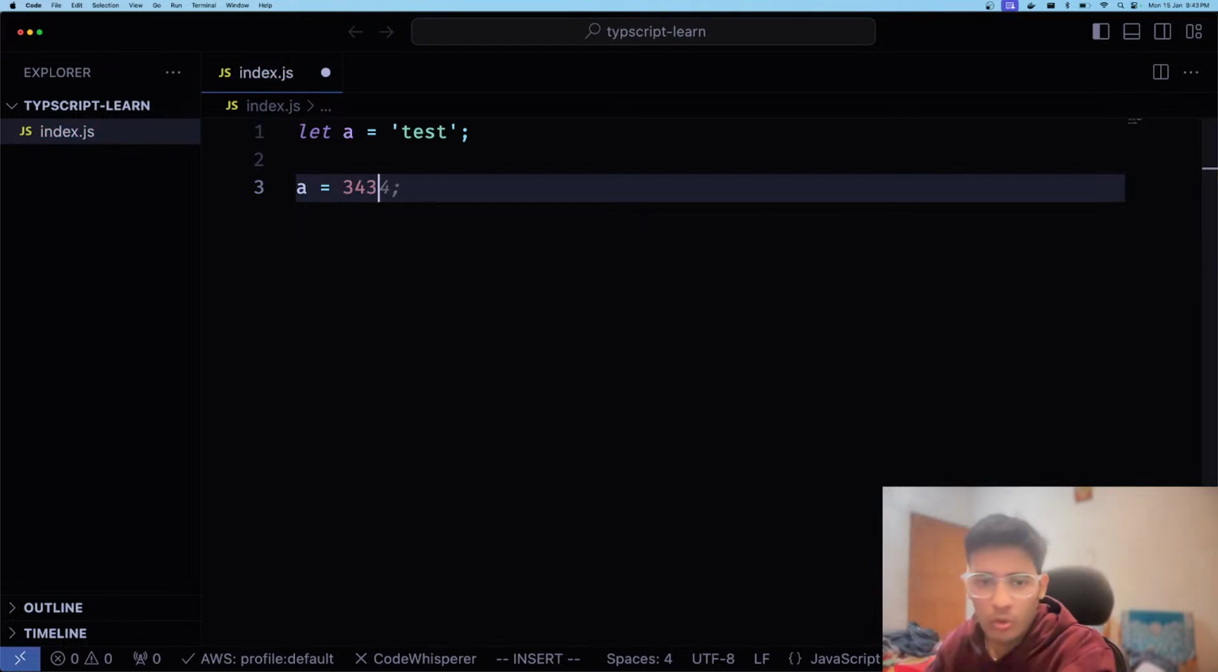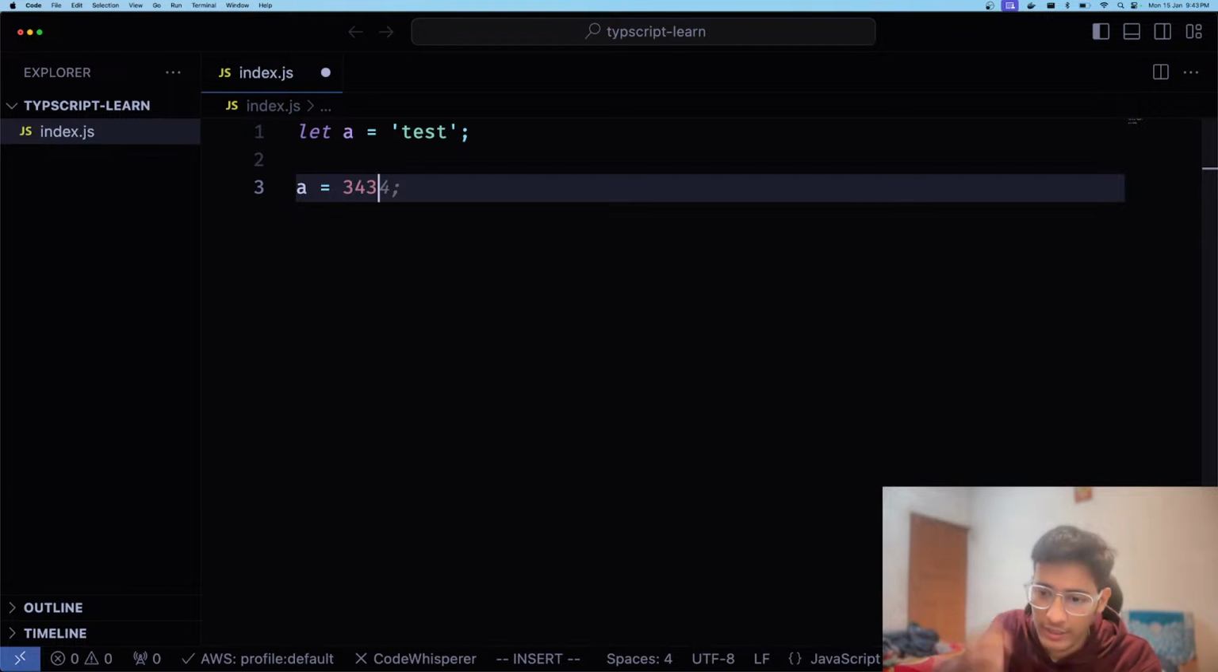But in normal coding, in a programming language, this is a bad practice. If you are changing the type, this is a bad practice. This could lead to errors. This could lead to a lot of confusion. And this is bad in general, right?